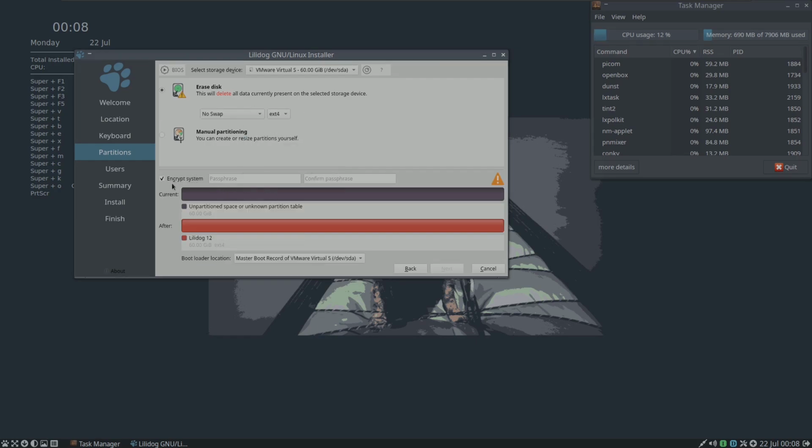About the options, when you check encrypt system, you need to provide a password, which should be the same in both boxes. If you don't want it, just uncheck it. Here is the bootloader location. The default one is the master boot record of a specific hard disk or virtual disk, the other option is system partition, and the other available option is do not install a bootloader. You can do that later if you are a pro user. If you are a new user, you need to watch tutorials.